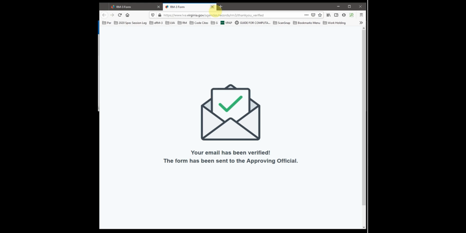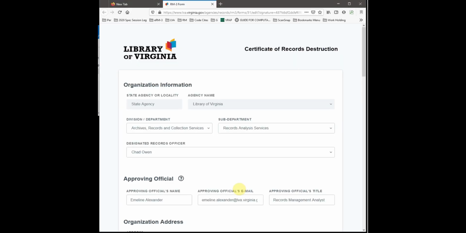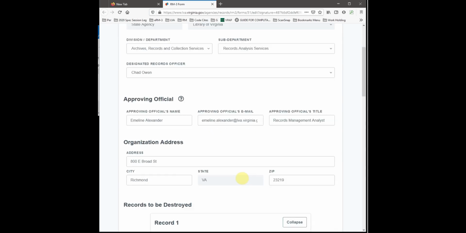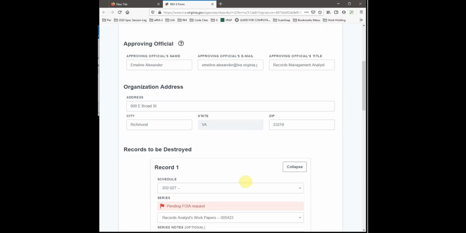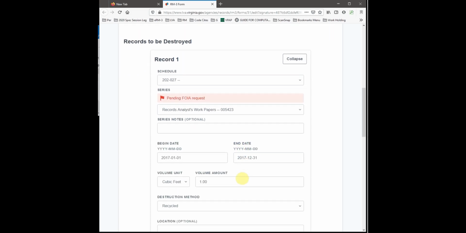However, there is one last piece of guidance. When the time comes that an approving official or a records officer flags something about your form that requires some type of edit, you'll get an email with the subject line, "Edits required for RM3," followed by the form number. Clicking the Begin Editing button will open up a web browser page displaying the form you created. Scroll down the page to find the flagged issue.